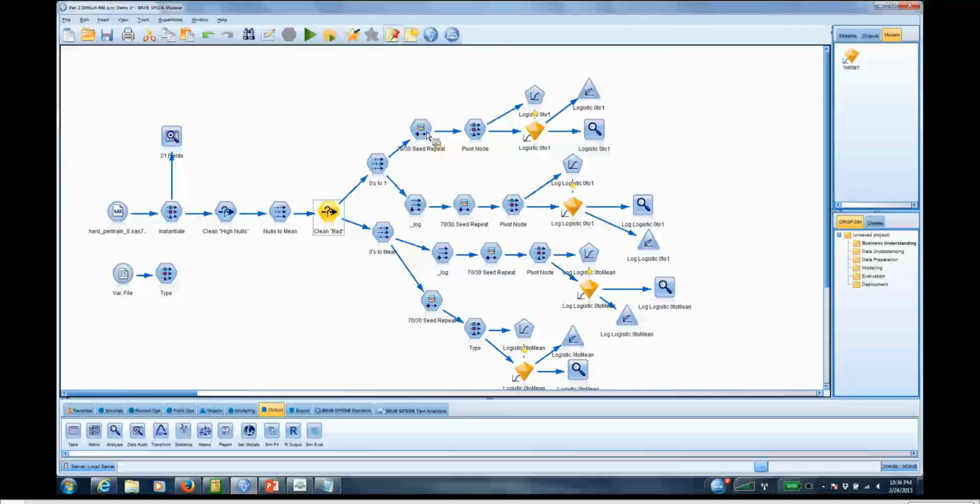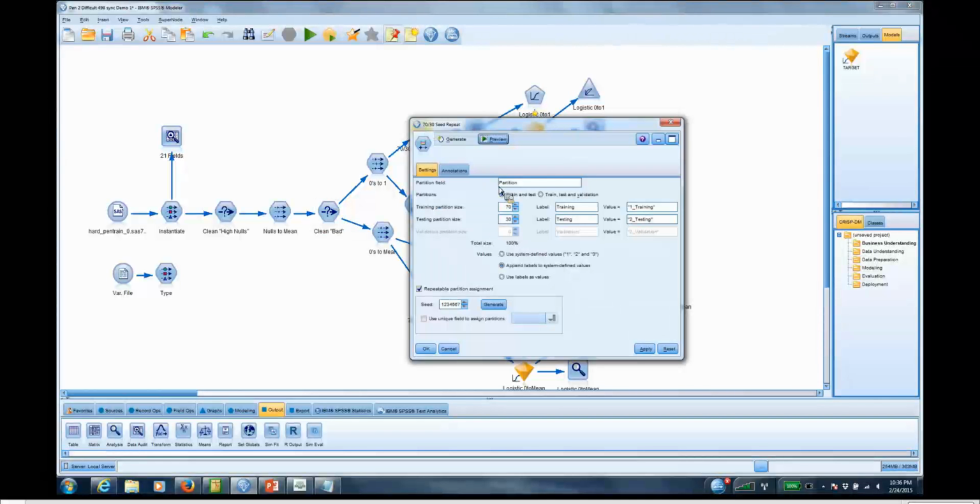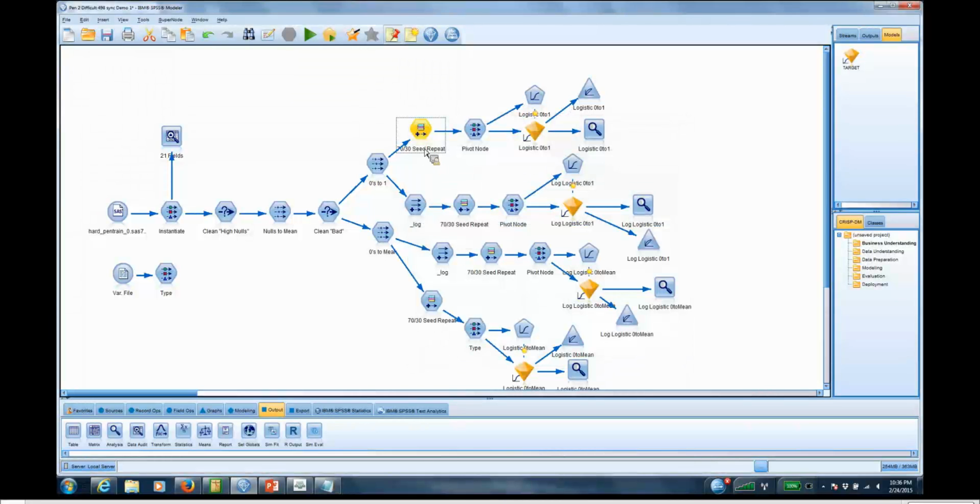I did 70-30 splits. It's very easy to do a training split and test split on here. You can set a seeding value so you can repeat, so that every time I split this, I can split it the same across any stream by seeding the splits.